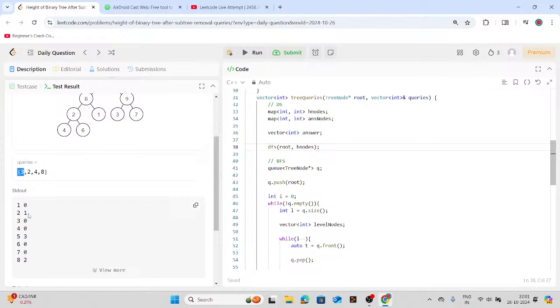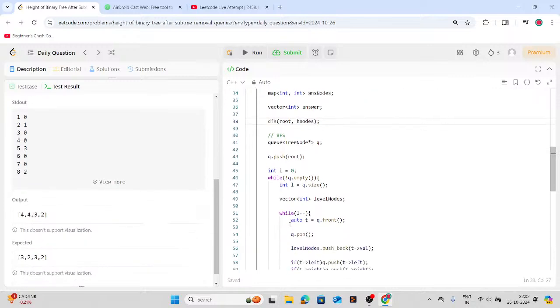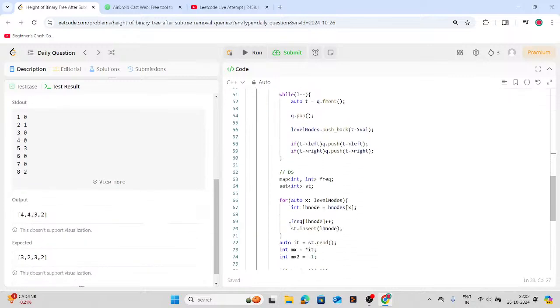For 2, 1, 3 and 7, the max value is 1 only, the rest are 0. So in that case it will be 1 only, so it should actually be 3. Let me check for that particular level.